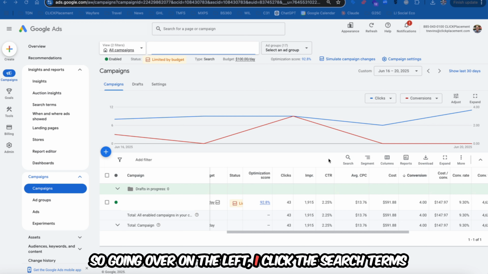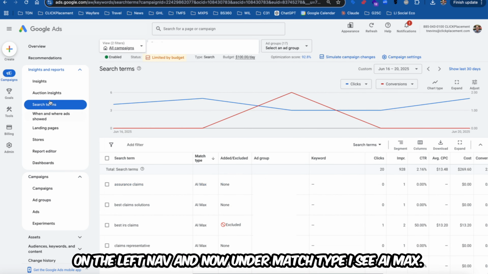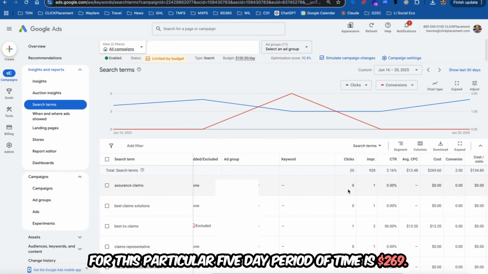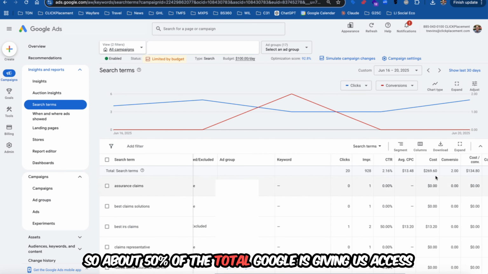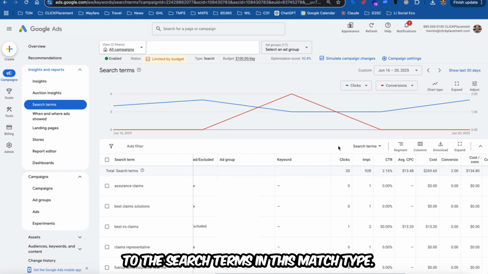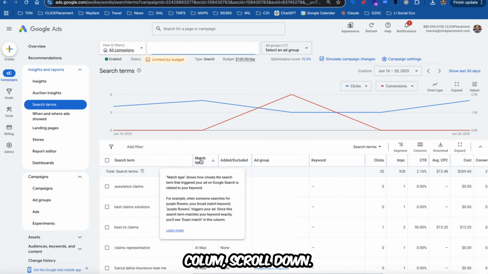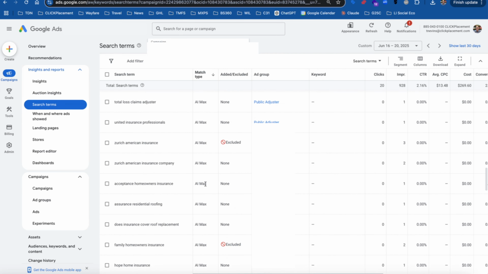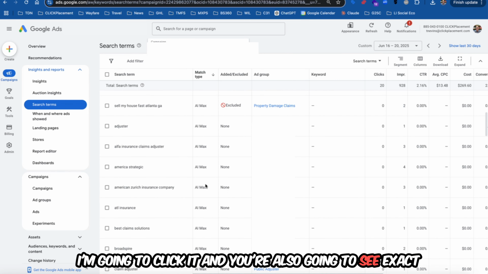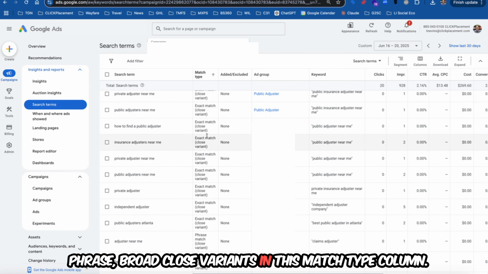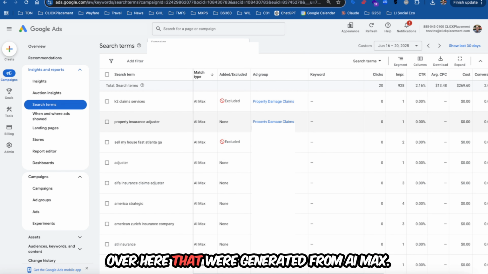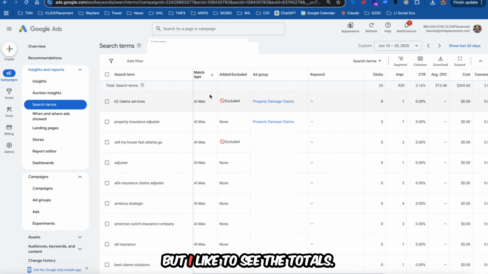So going over on the left, I click the search terms on the left nav, and now under match type, I see AI Max. So the search term totals that Google is giving us for this particular 5-day period of time is $269. So about 50% of the total Google is giving us access to the search terms. In this match type column, scroll down, we're also going to see, wow, I really have to scroll. I'm going to click it, and you're also going to see exact, phrase, broad, close variants in this match type column. But we want to see only the search terms over here that were generated from AI Max. Of course, we can see them here, but I like to see the totals.